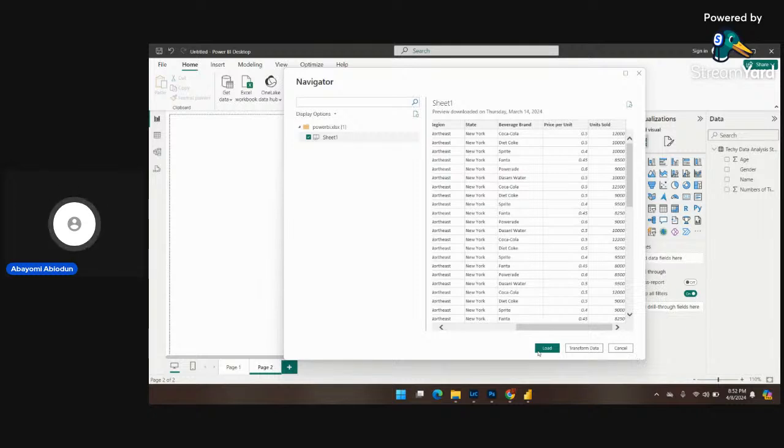So either you are loading your data directly to your Power BI, or you are trying to transform your data. That is, if the data is dirty and you just need to do some basic cleaning on it before you can use it. So for me now, instead of loading, I'll just click on Transform Data.